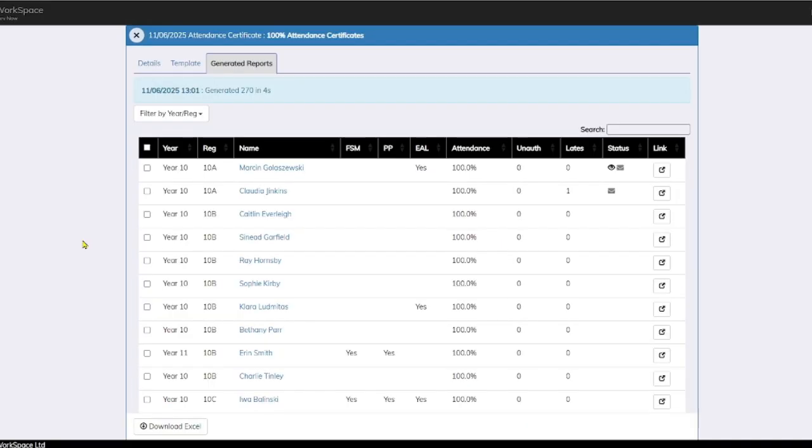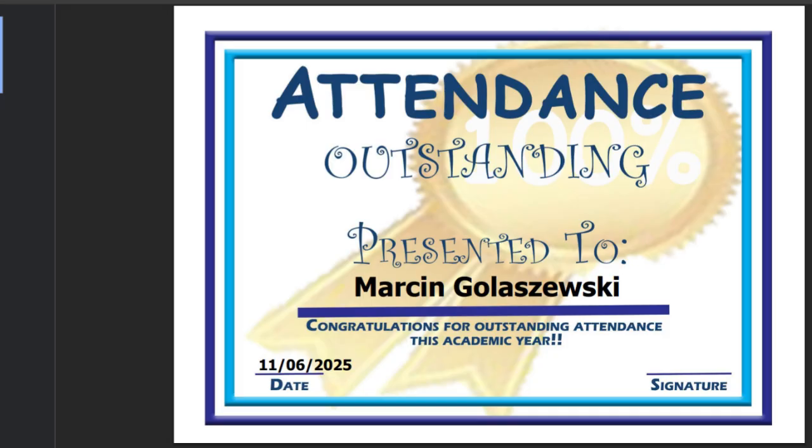If a school would like to view a generated certificate, this can be done by navigating to the Generated Report tab, locate the student, then select the link button on the right-hand side of the screen. Once selected, the certificate will appear in a new tab.